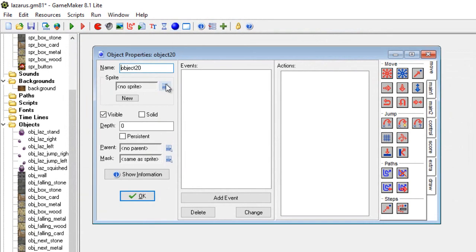Then we're going to create an object. And we want to use our sprite button to make an object underscore button. We're going to set the depth. So you can change the depth for your Lazarus guy, your boxes, any of that stuff you want to do. You can change the depths for it.